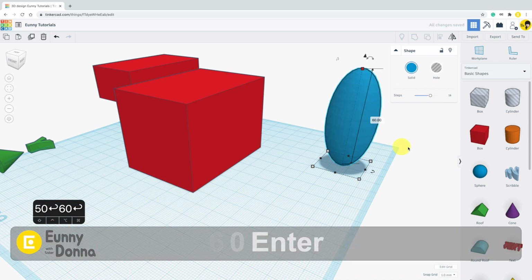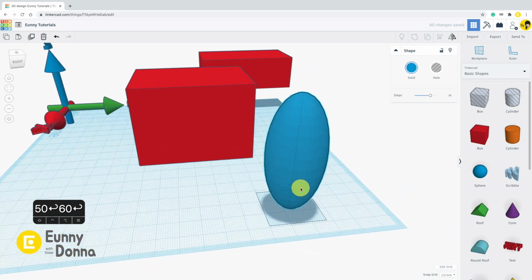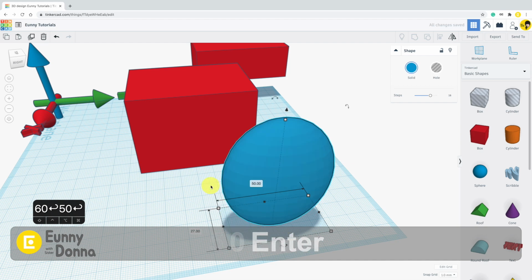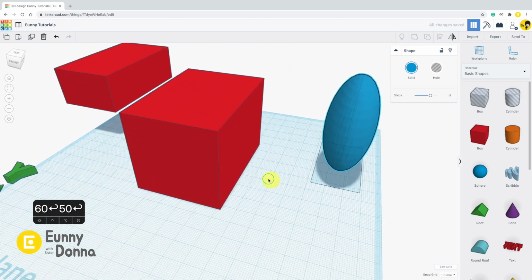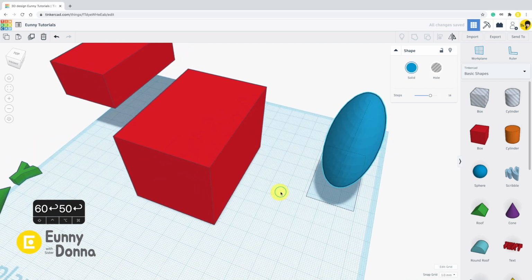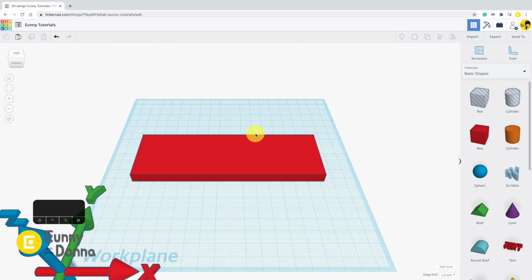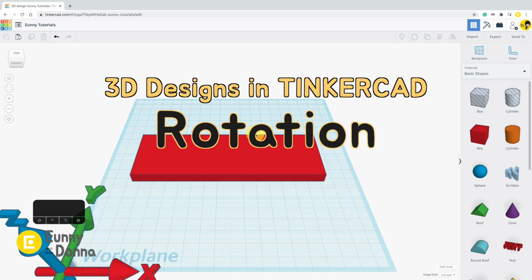resizing by number. If you haven't changed the grid setting, default unit in Tinkercad is millimeter. It is 50 millimeter, which means 5 centimeter. Until now, we have learned how to resize shapes together. We are going to look over how to rotate shapes.